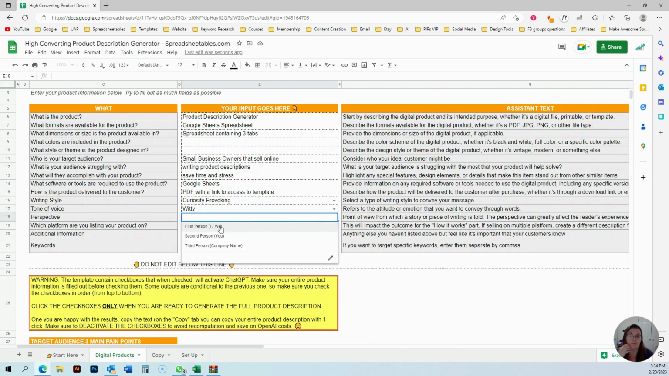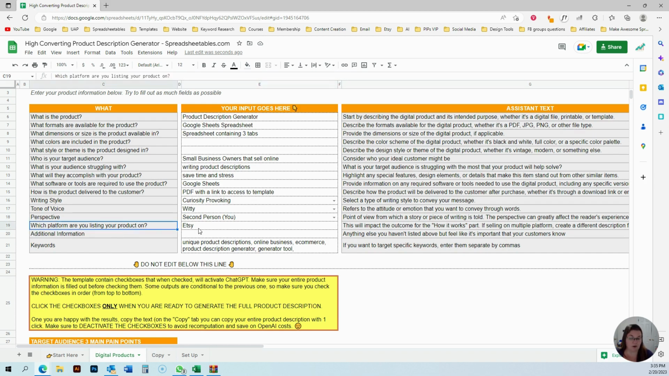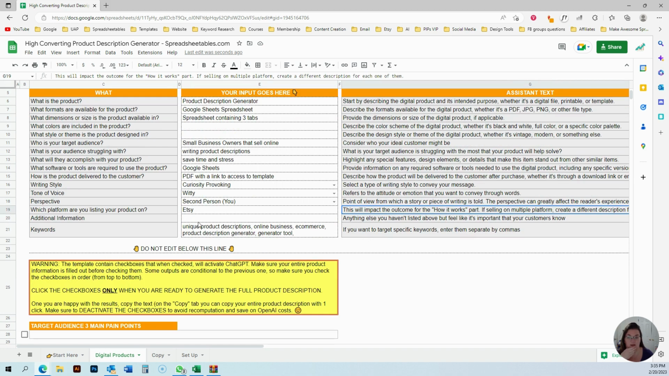Perspective, you can choose what kind of person, what point of view that you want to write the description about. So I'm going to write as a second person. And again, you can change this and see your outcome. And then, which platform are you listing your product on? I am listing mine on Etsy, but you can use Teachers Pay Teachers, WooCommerce, whatever it is, wherever you are listing it.